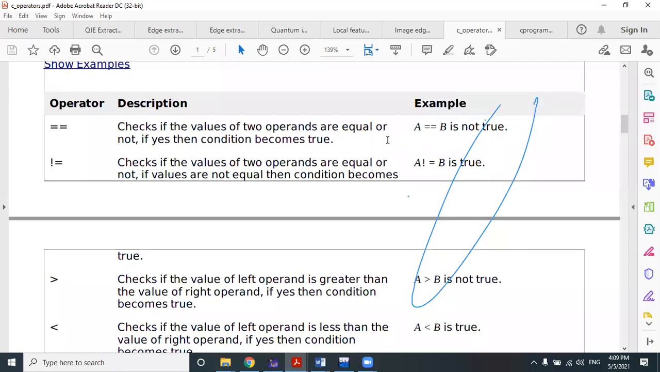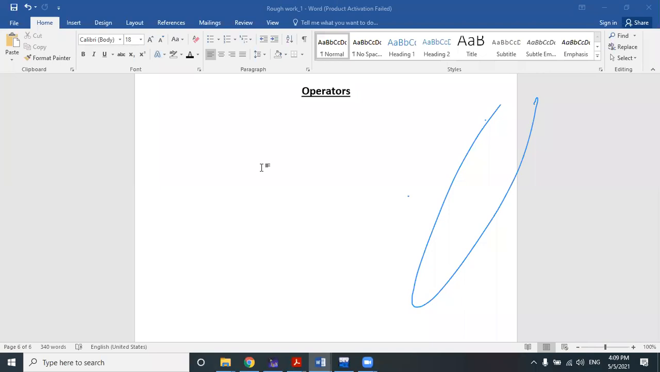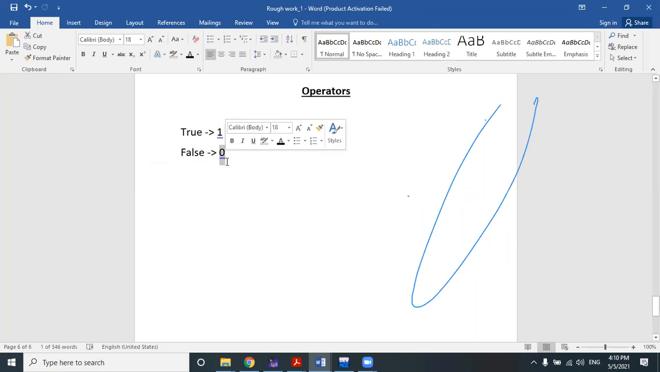One thing you should remember, everyone please listen. In the C programming language, true always returns the value 1, and false always returns the value 0. Please remember it throughout your life. In any C compiler, true and false will be represented with the help of the values 1 and 0 respectively.